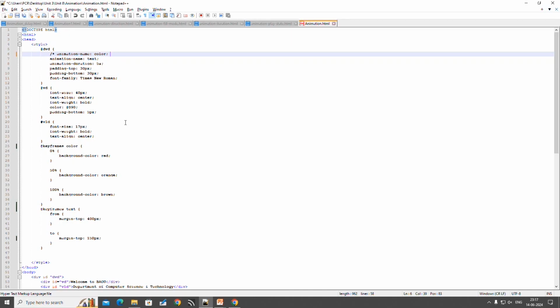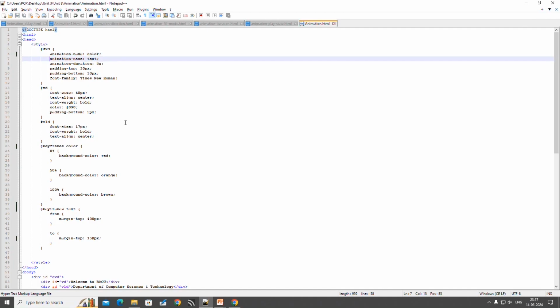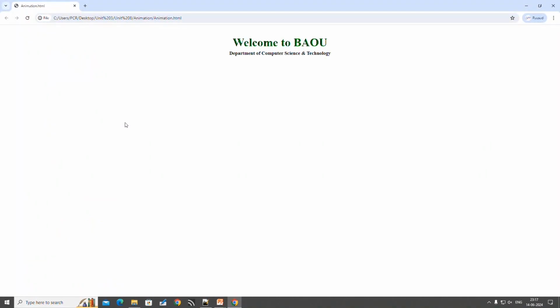For the same division to test it. Based on its progress, when the division progresses from 0%, it will have red color, but when it reaches 50%, the effect will change from red to orange, and at last when it reaches 100%, it will be in a brown color. Let's refresh the page.